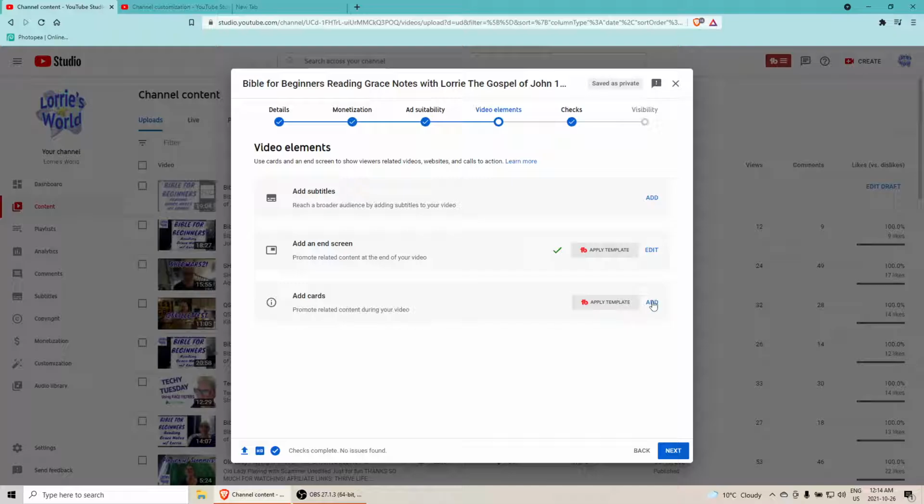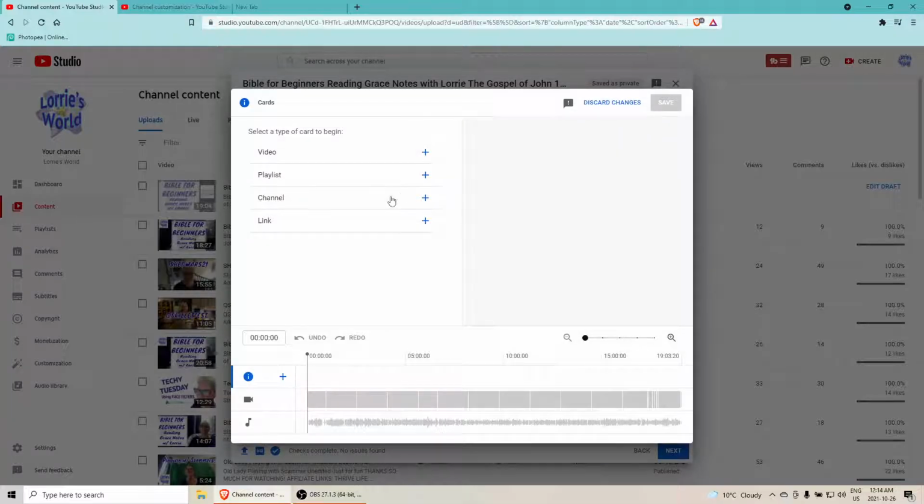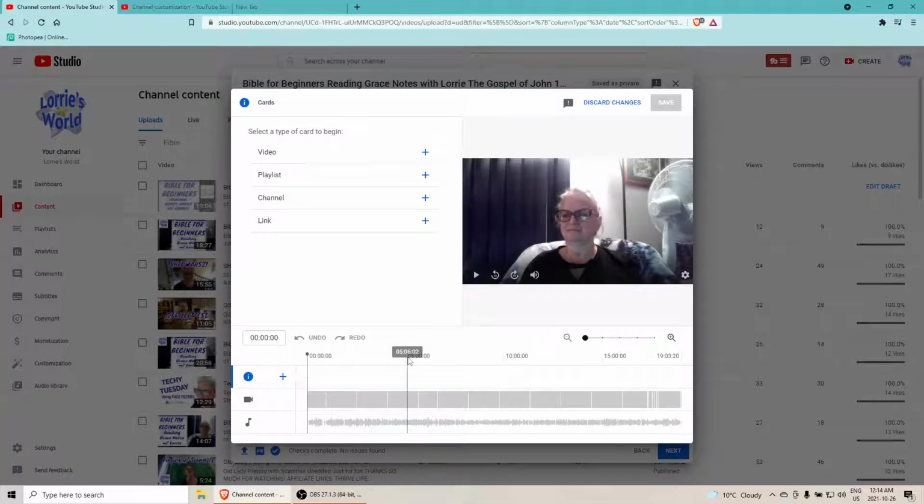You can also here add your cards. You know how people have those cards that flash up in the corner? They can really help keep people's attention. Again, that's super simple. You just pop in here. Here's your timeline. Sometimes you have set it at a certain time that you want it to go in there.